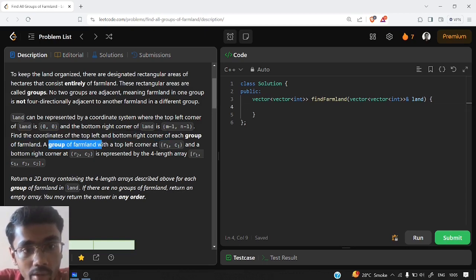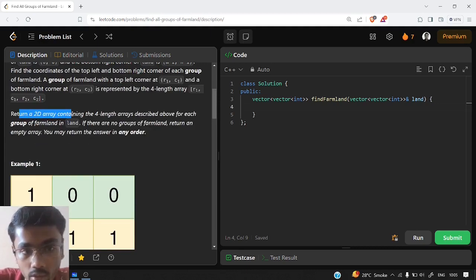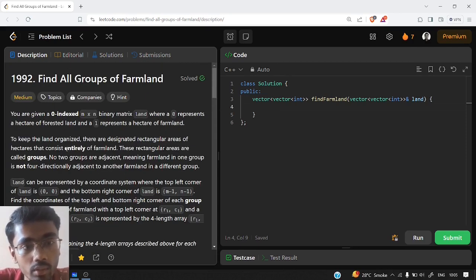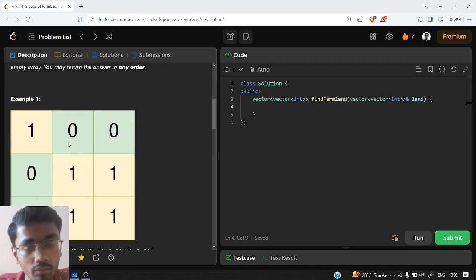A group of farmland with top left corner at R1, C1 and bottom right corner at R2, C2 is represented by the 4 length array R1, C1, R2, C2. We need to return a 2D array containing the 4 length array described above for each group of farmland in this matrix land. If there are no groups of farmland, return an empty array, and you may return the answer in any order. The question statement looks a bit confusing, so let us understand with the help of this first example.